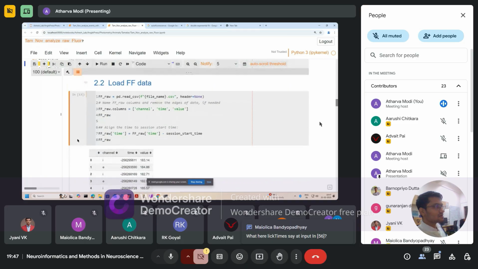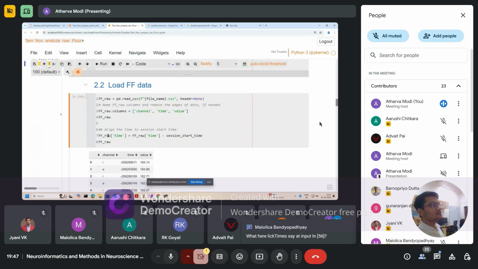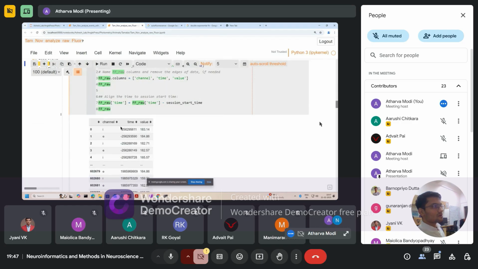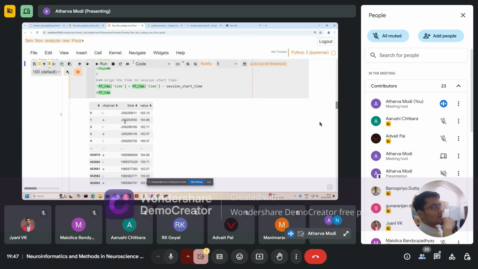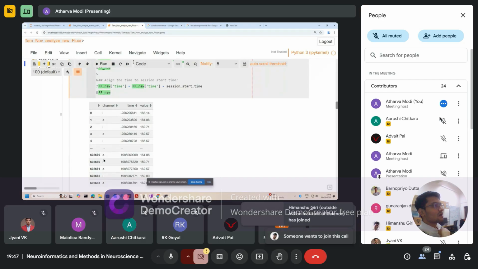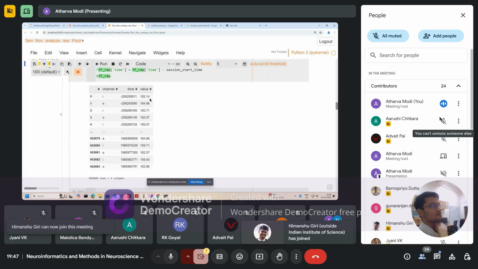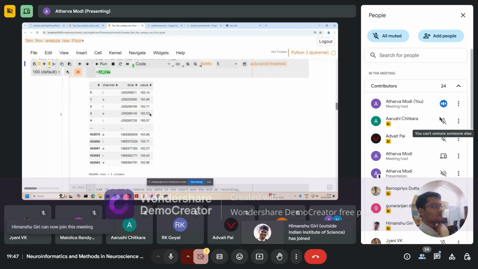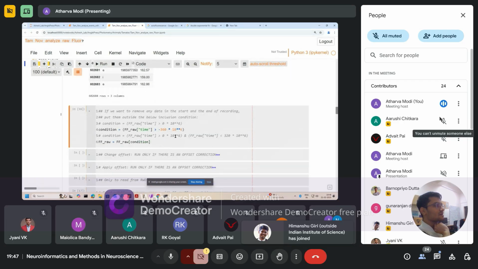So the main point starts with this. I read the raw fluorescence data. This looks like the isosbestic and excitation signals combined, the alternating signals I get, and the corresponding F value I have. Basically, I want only the fluorescence. In this condition, I will apply that the time should be positive.